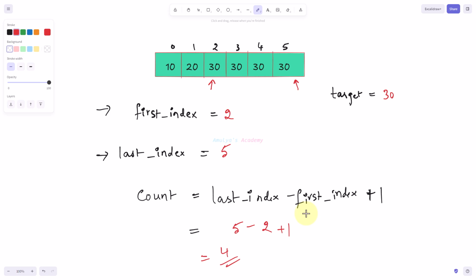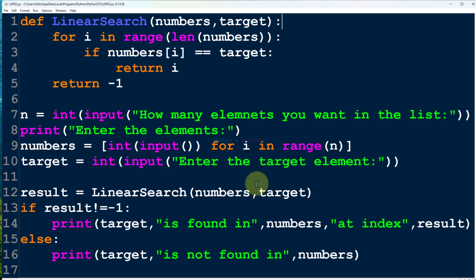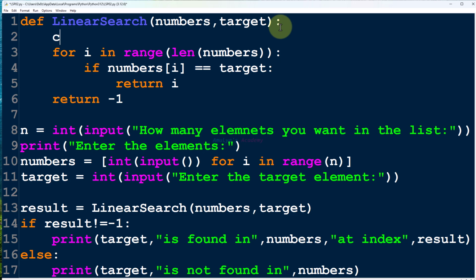Alright, next let's write the program. Okay, here is linear search. Let's modify this linear search algorithm first. In this linear search function, initially I'll take a variable count. Count is equal to 0. Let's go through the elements of the list one by one using a for loop. Then compare the element of the list with the target element. Then here we don't want to return its index when the target is found. We don't want to return its index.